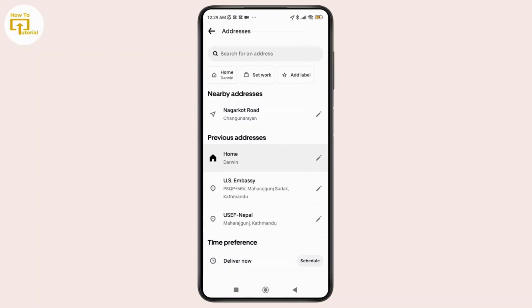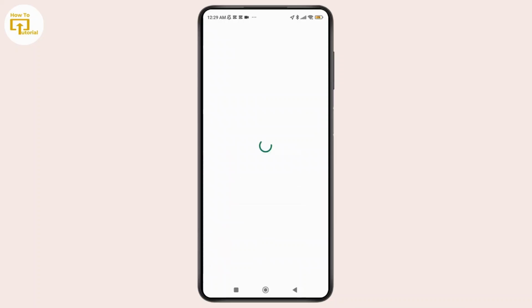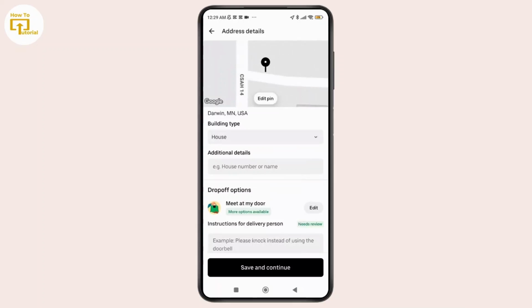Now here in this section, if you scroll down, you can see the option labeled as home. So simply tap on the pencil icon beside that option, and once you tap on it, you'll see an interface like this. So here you can simply type in your building type and additional details if you like, but first you need to select your location.